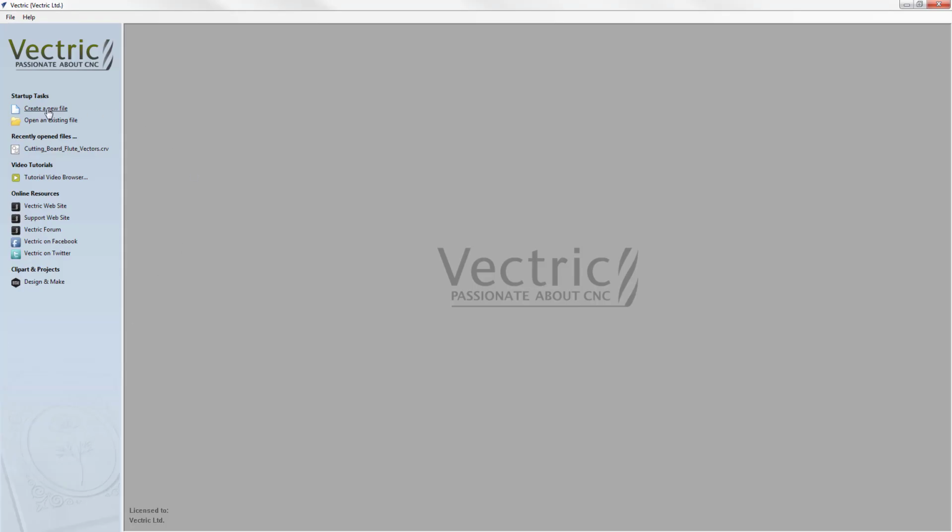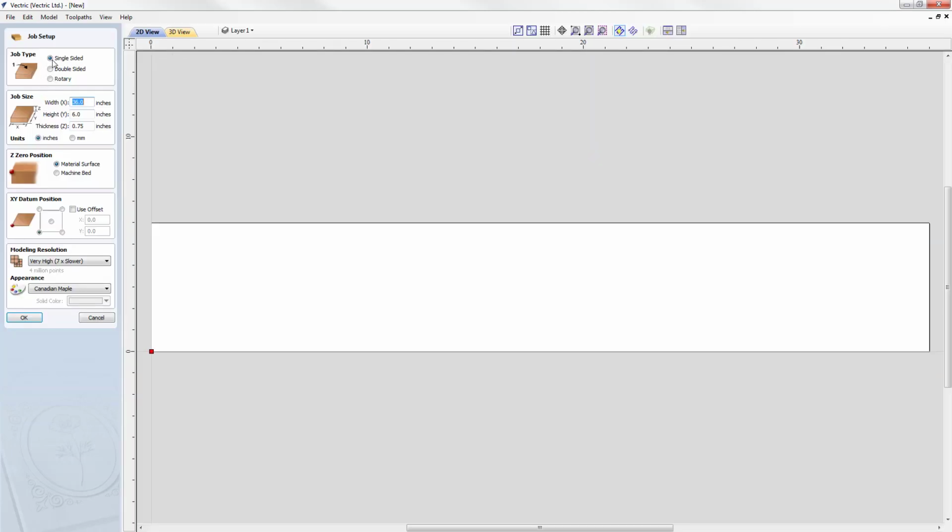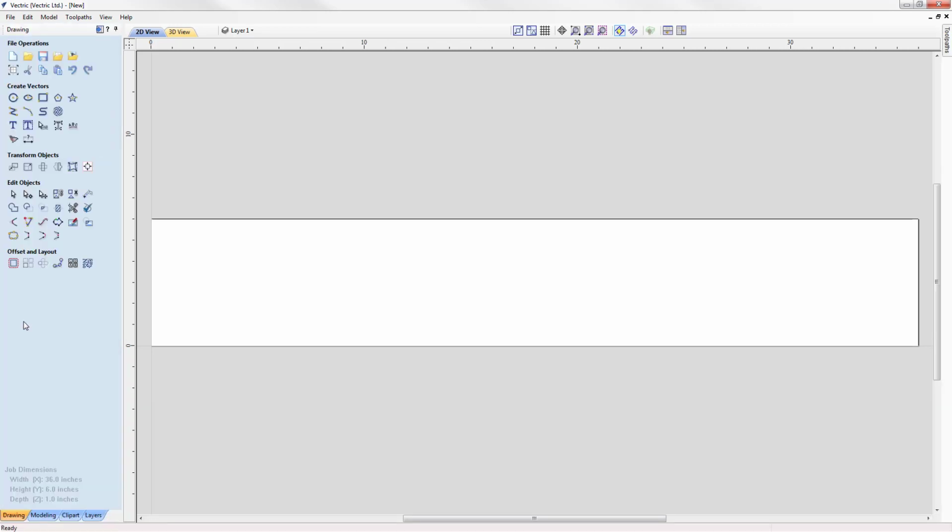So let's go and create a new file. We're working with a single-sided job. We're going to go with a width of 36 inches, a height of 6 inches, and then our material thickness is going to be 1 inch. We'll set our Z0 position off the material surface. Our X0, Y0 datum position will be in the lower left hand corner, and then we can simply go ahead and press OK.